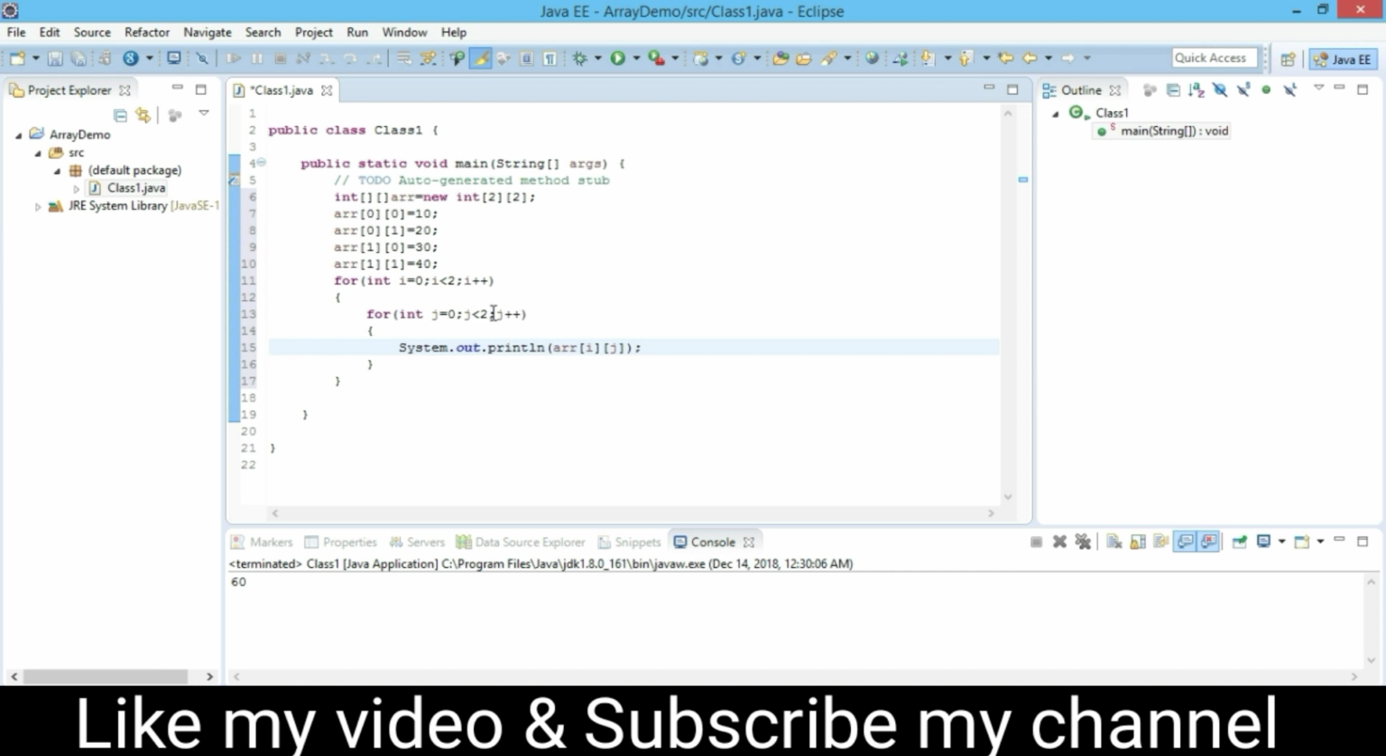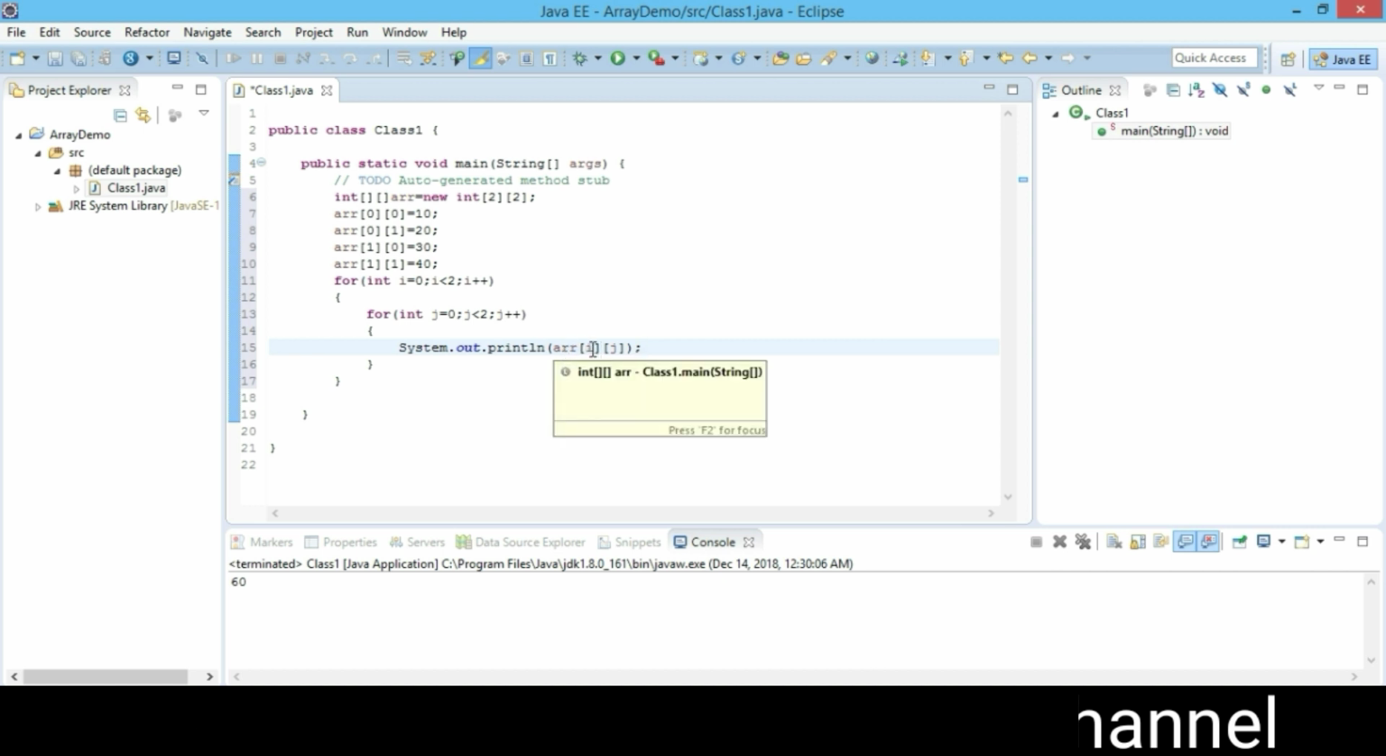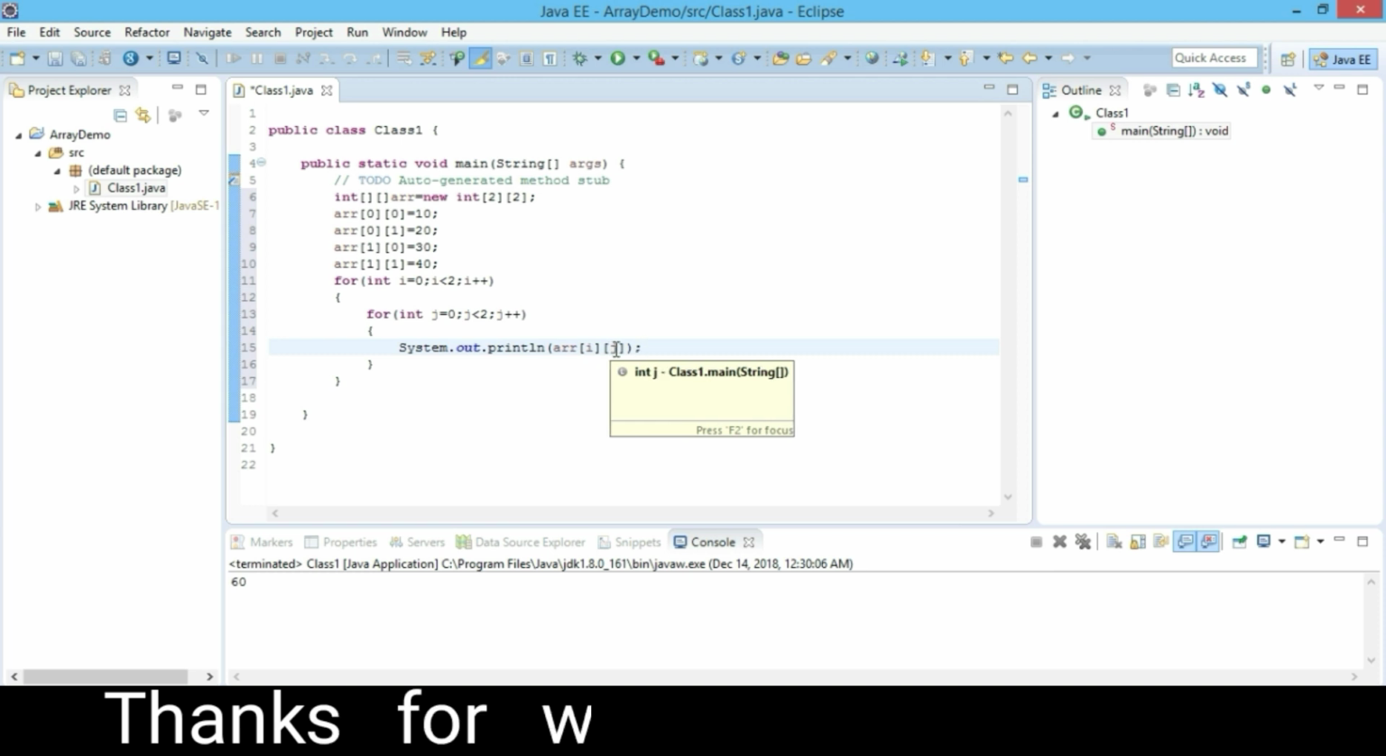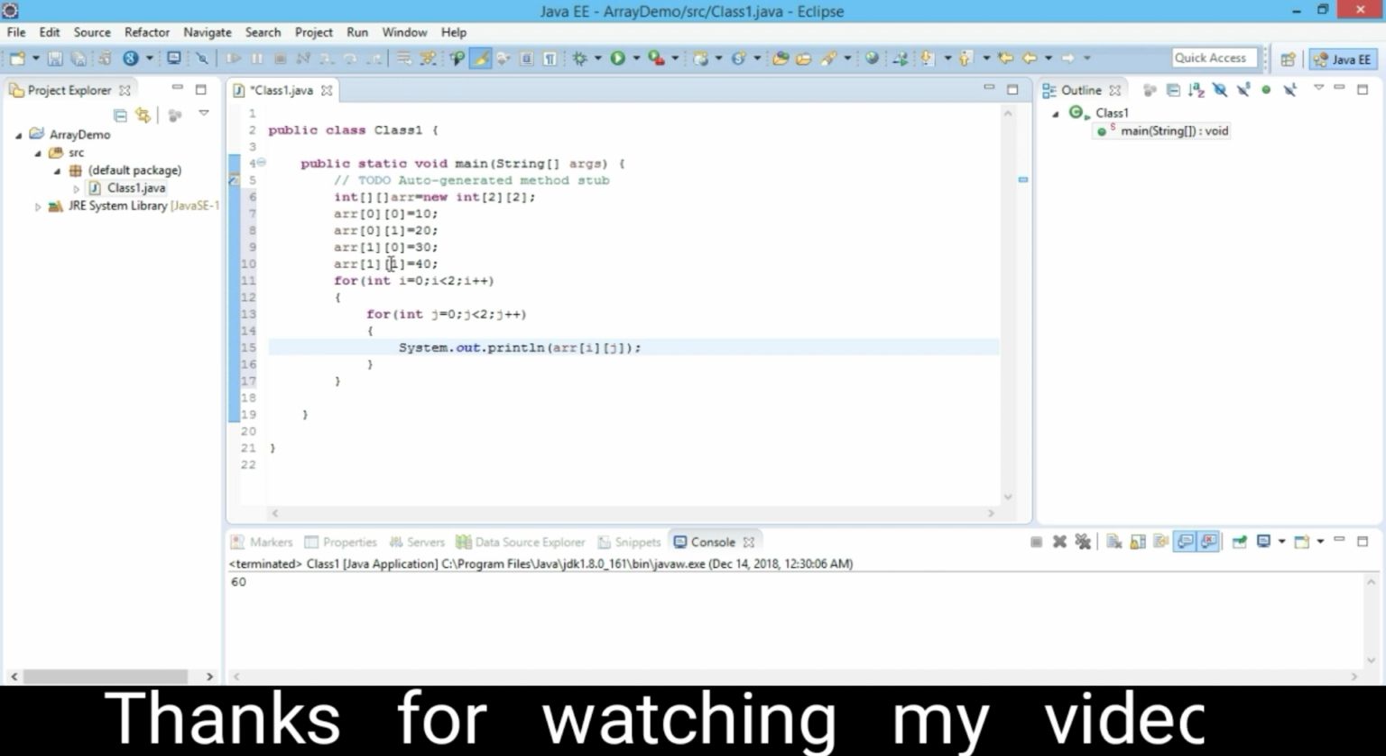Control again comes here, increment the value of j to 1. After increment the value of j is 1. Check the condition. Condition is true. Again control comes here, and at this time the value of i is 1 and the value of j is 1. So at the 1 row and 1 column index position, the value is 40. So the 40 value will be printed onto the screen.